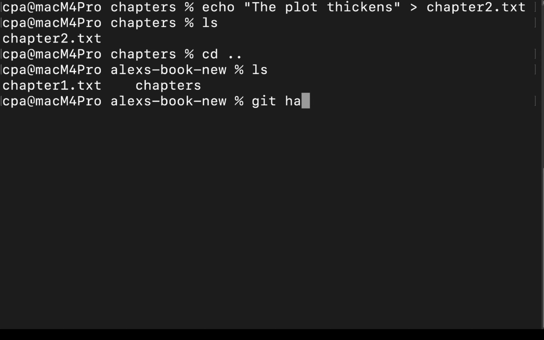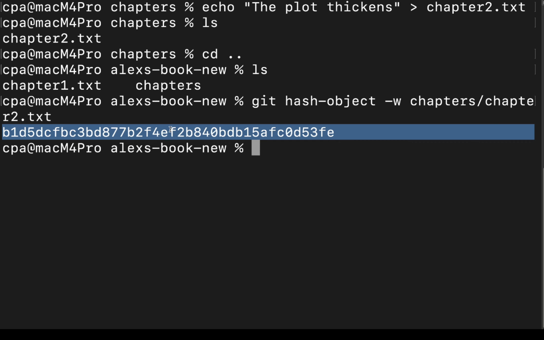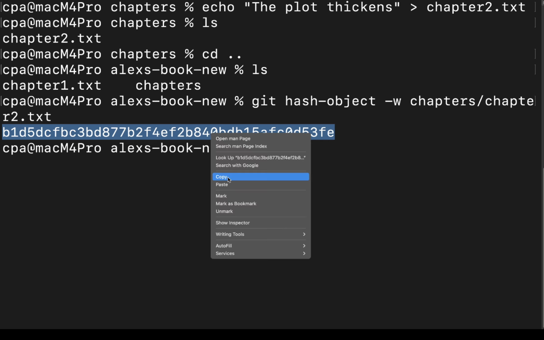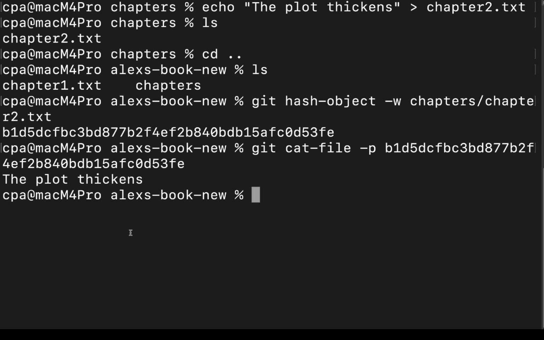Now let's use git hash-object as before, to save the content of chapter 2, which is inside chapters, as a blob. And here we go, we have the blob for our new file, which I'm gonna copy. We can use git cat-file again with -p to see what is inside, and we see that it comes from the chapter 2 file. Now let's add both of the files to our index and then write it to a tree, and then take a look at how it looks.